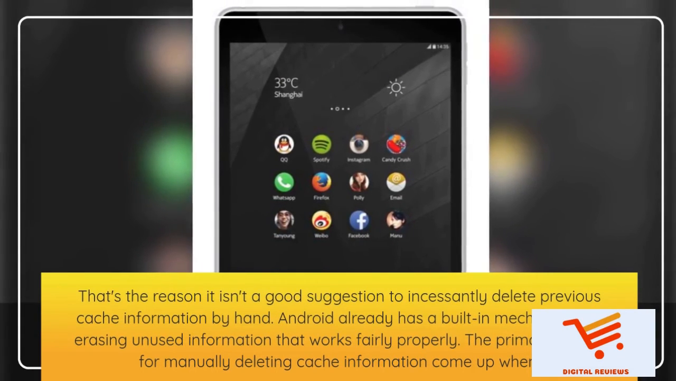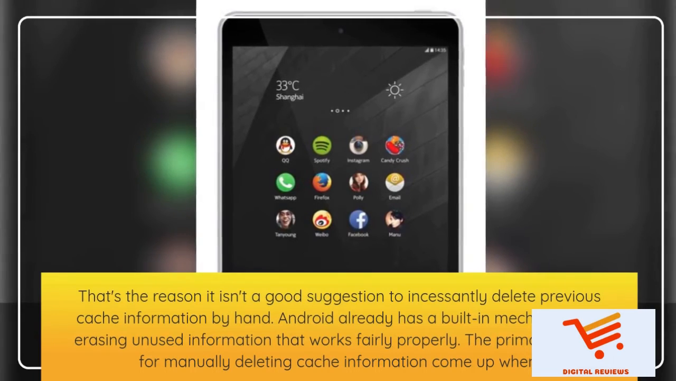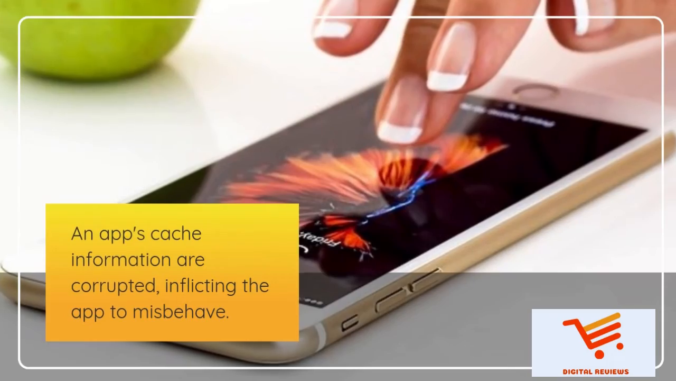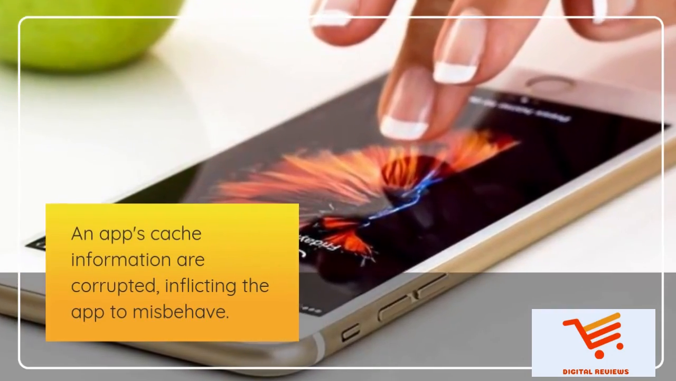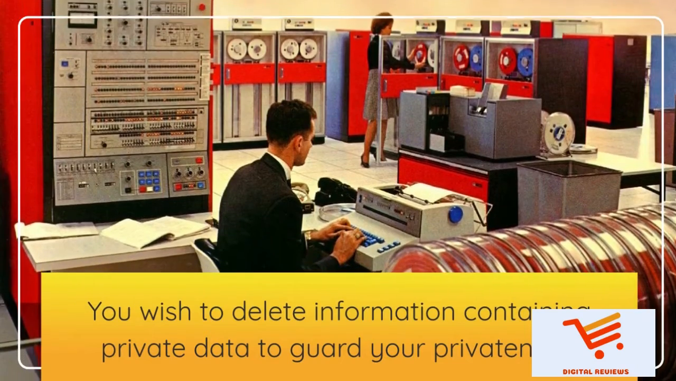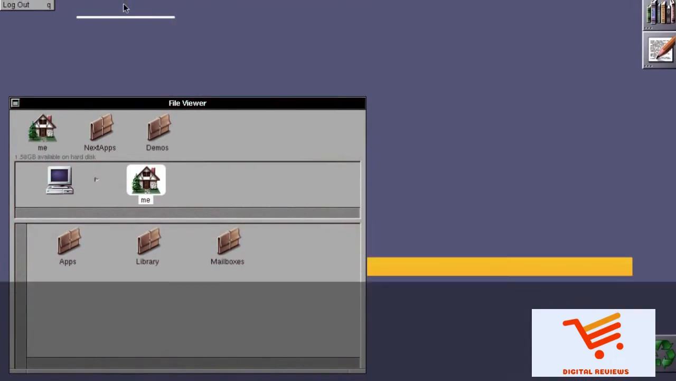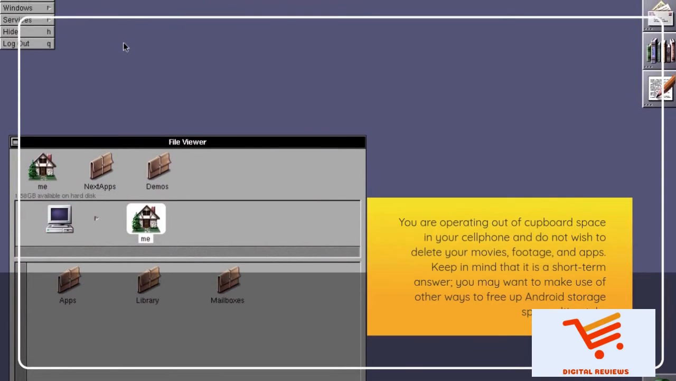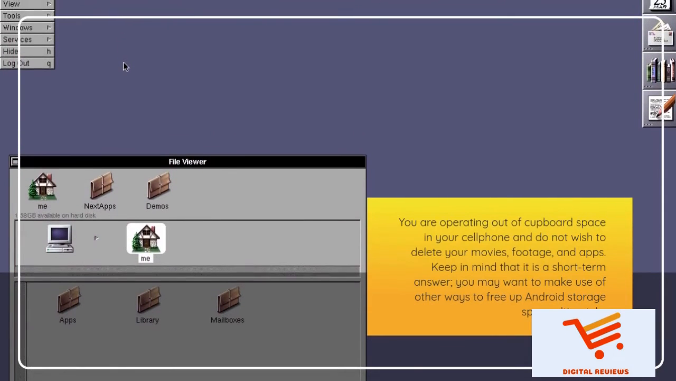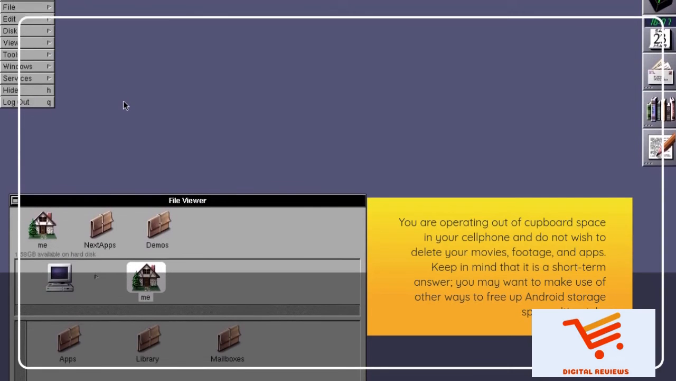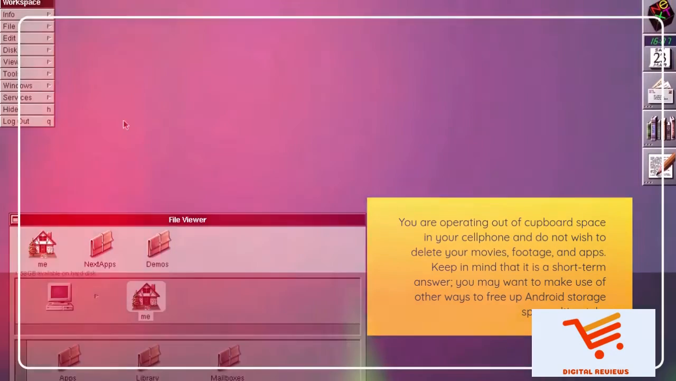The main occasions for manually deleting cache files arise when an app's cache files are corrupted, causing the app to misbehave. You want to delete files containing personal information to protect your privacy. You're running out of storage space on your phone and don't want to delete your videos, pictures, and apps. Remember that this is a temporary solution. You may need to use other ways to free up Android storage space eventually.